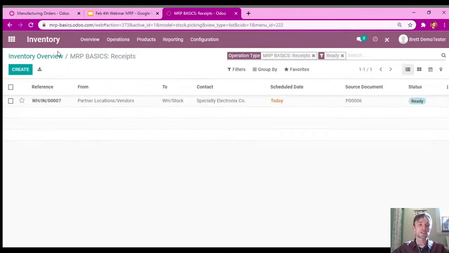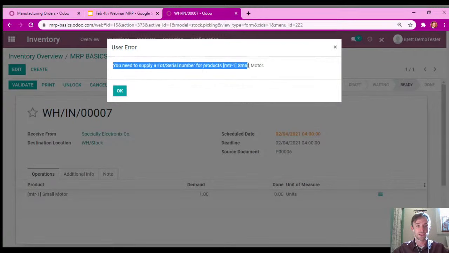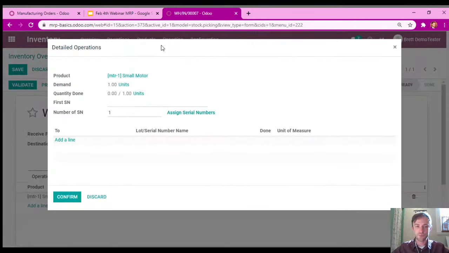Then let's go back to this list of incoming receipts. Here's the other one, and this is for the motor. Now this one's a little different because we track it by serial number. So if I just try to say, yeah, we got it, it'll say, well, you need to tell me what the serial number is, that's good. You need to know that. So you can go ahead and enter that, and I'm going to click this little thing right here.